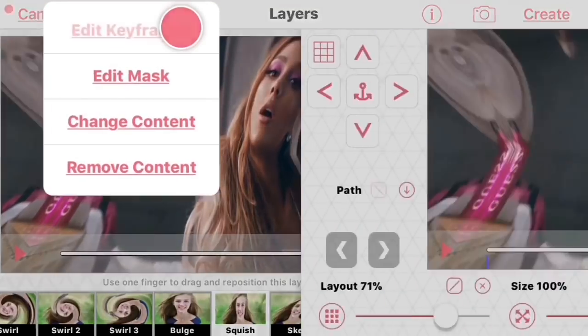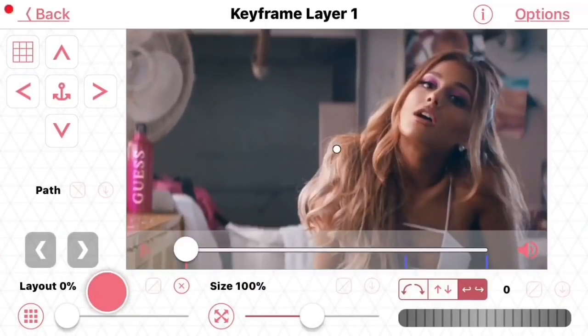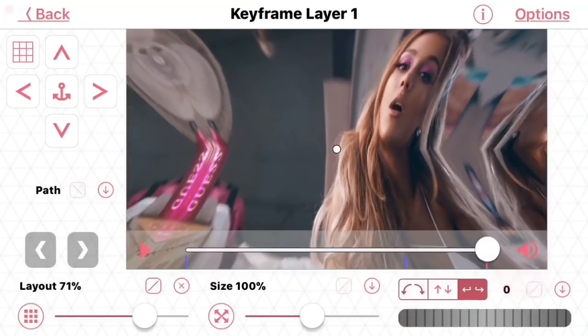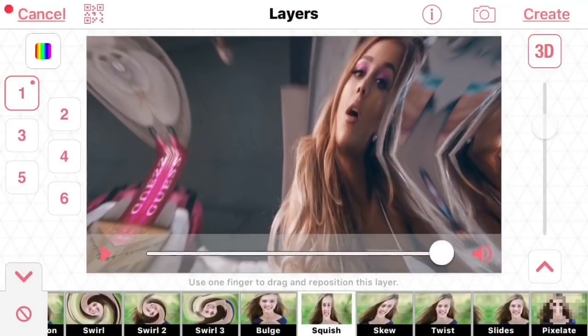Except, hold on, go back to edit keyframe. And see how it says layout 71%? Memorize that, that way you can get the same measurement for the next clip. That way it looks neater.